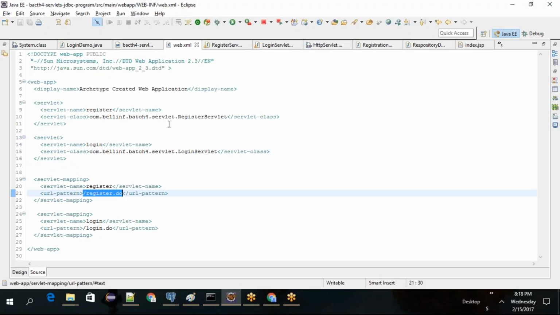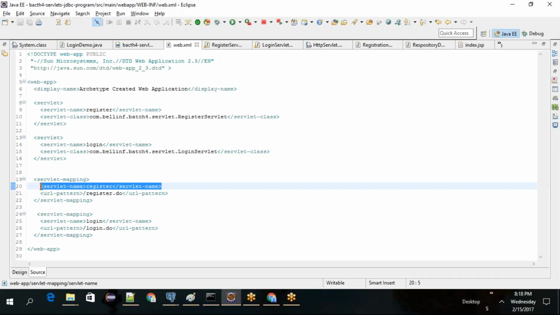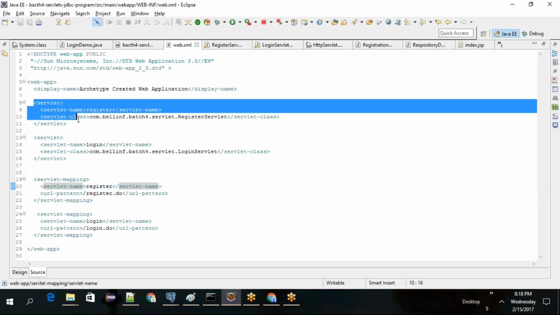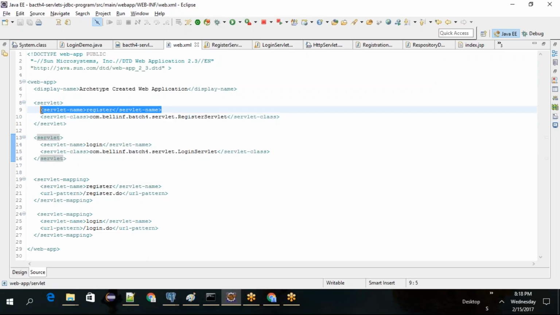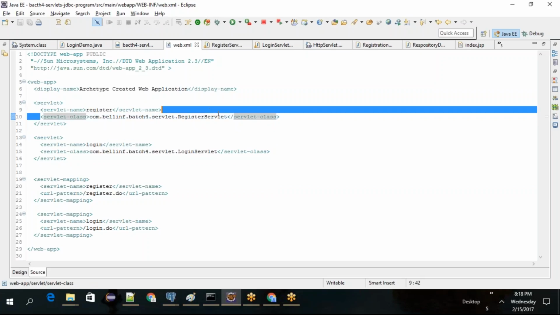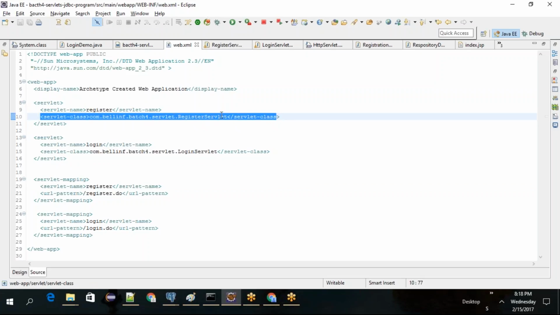First thing is web.xml, what all is configured in the web.xml. It identifies the URL pattern, and once it identifies the URL pattern, it identifies the corresponding servlet name. Once it identifies the corresponding servlet name, it will go to the servlet block and try to match where the servlet name is matching. It will match register as the servlet name. From here, it will go to the corresponding register servlet class.